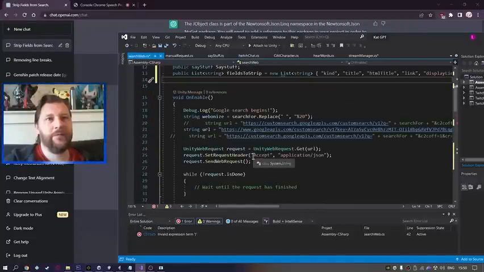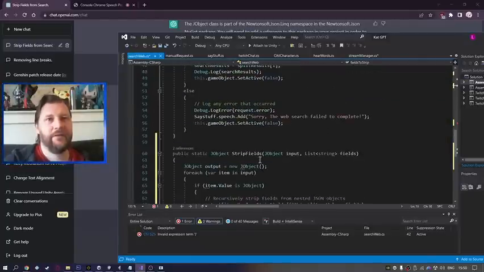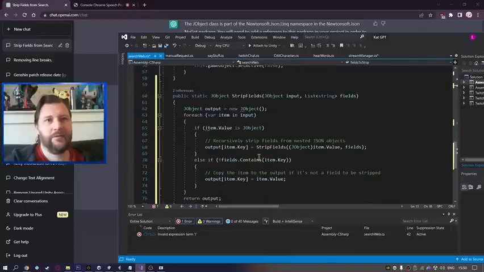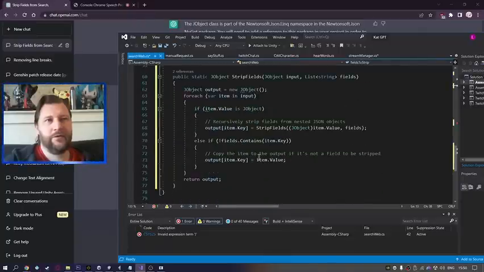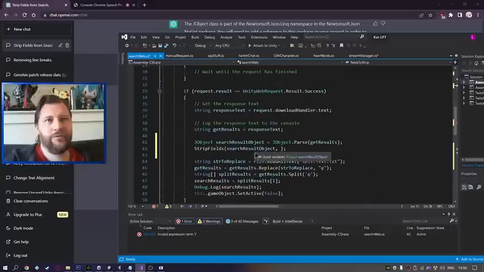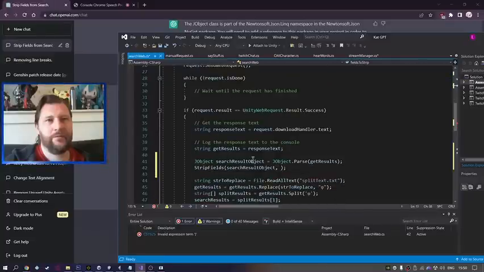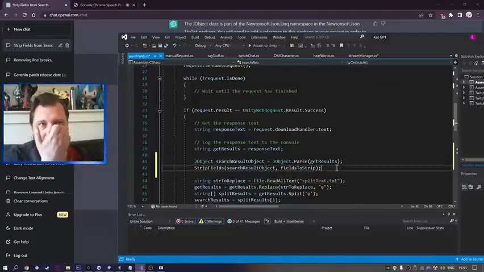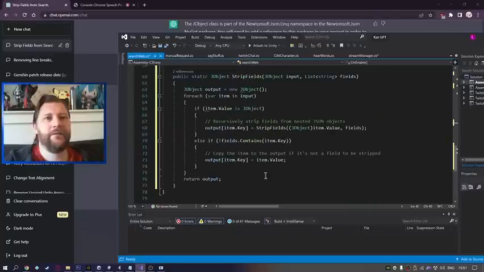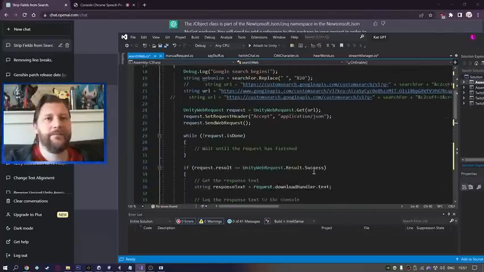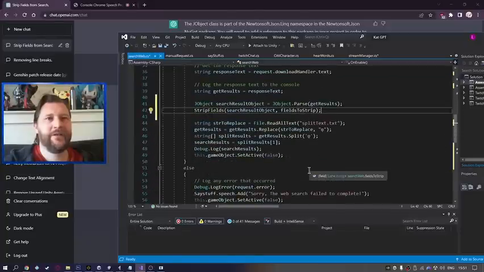Okay, and then the name of this thing is fields to strip. Let me just grab that. Stick it in. There it is. Okay, nice. And then what do we get back off that? Return output. So don't I need to say something equals?